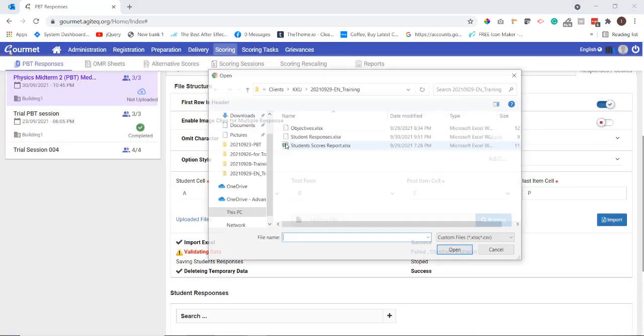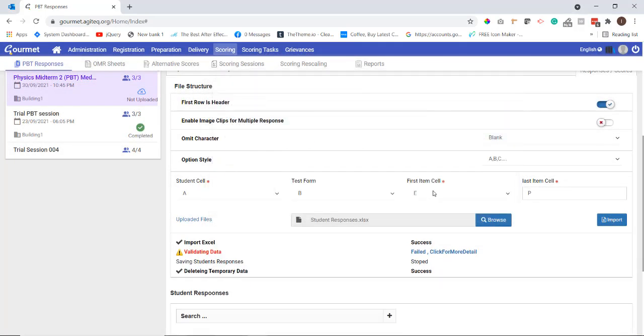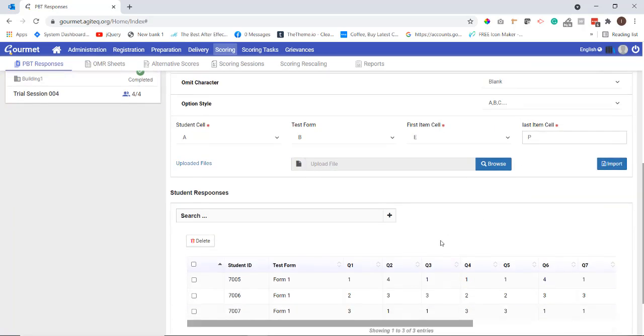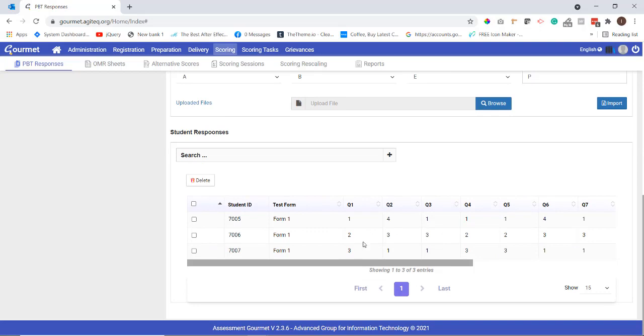I will click on browse, select the file after changing it, and import again. Now everything is okay. It's imported. As you can see, all the responses are correct. The system uses 1, 2, 3 as options. So ABC will be converted automatically to 1, 2, 3. Alif, Ba, Jim for Arabic will also be converted to 1, 2, 3. So don't worry, they are the correct answers.